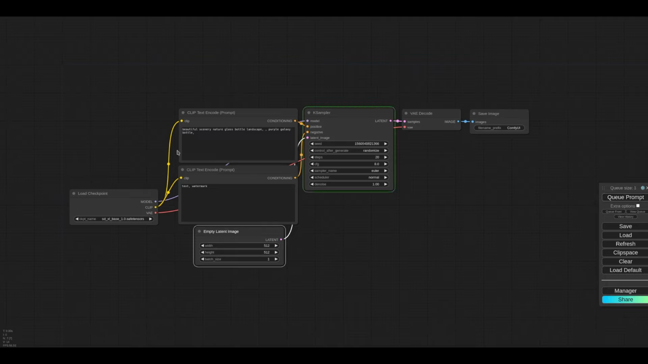Alright, so now that we're at a blank canvas, before we start arranging our nodes, we need to install the InPainting model. To do this, let's go to the Manager option on the main menu.